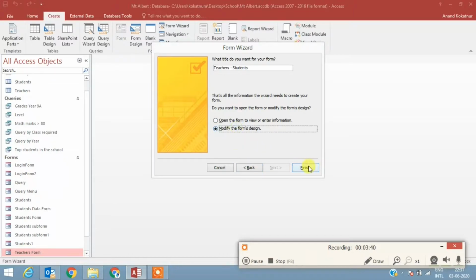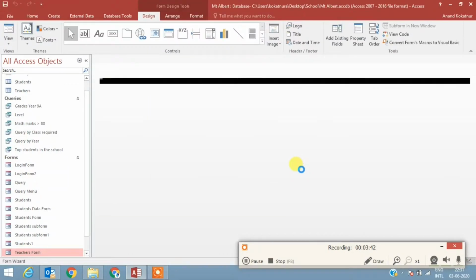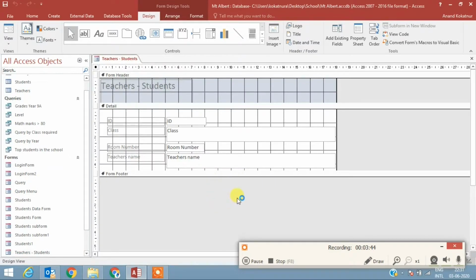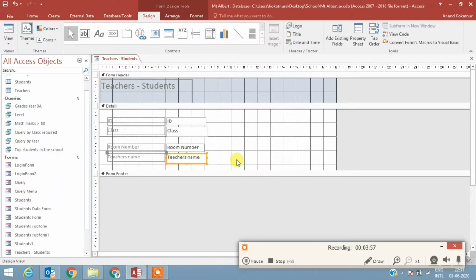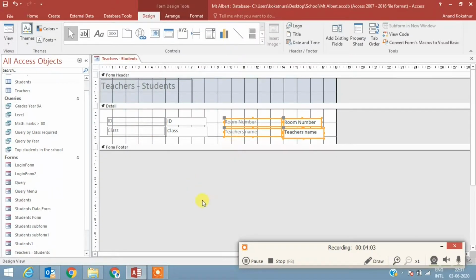I'm going to the modify because I want to make some changes to the design. So this is how your table is going to look like. Some of the fields are bigger, so I'm going to just reduce the width. Similarly here, you can format it the way you want. You can put it this way if you want, so that you have enough space for the table.